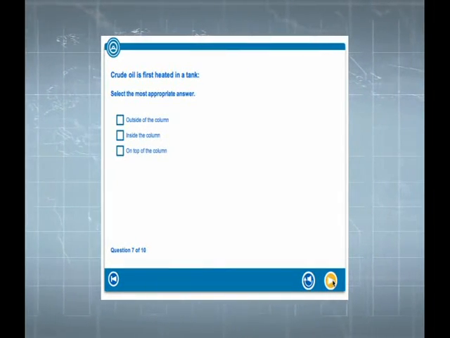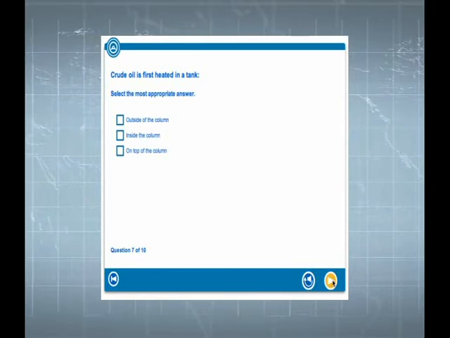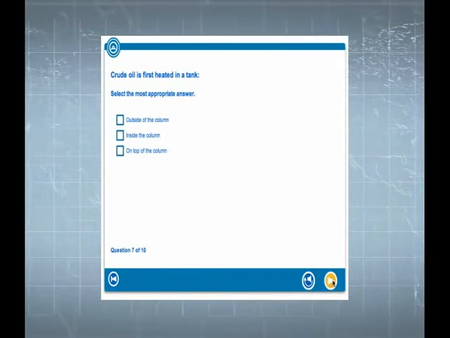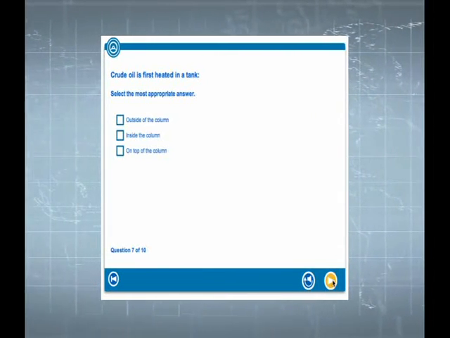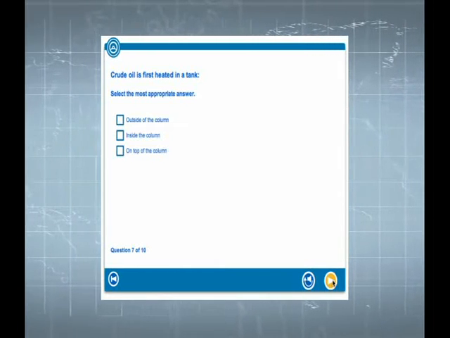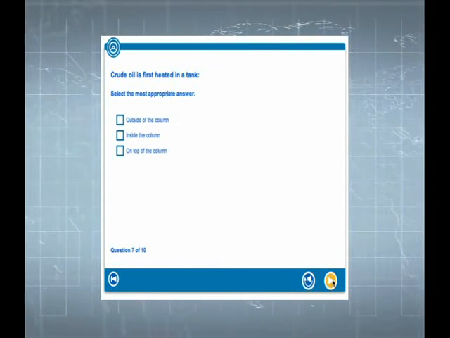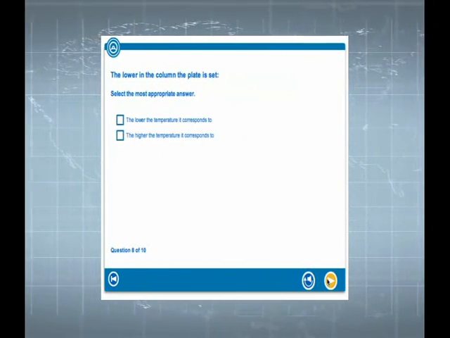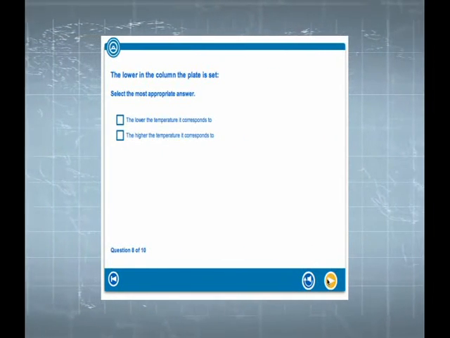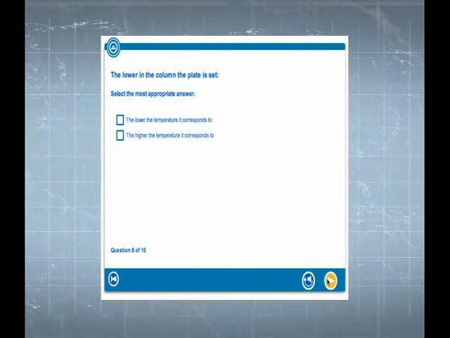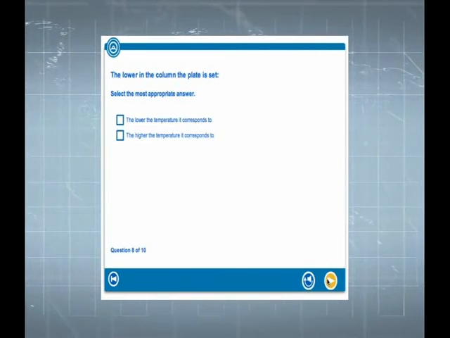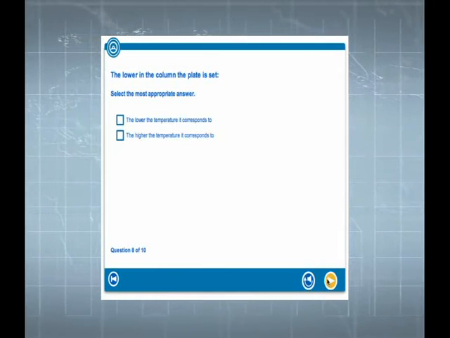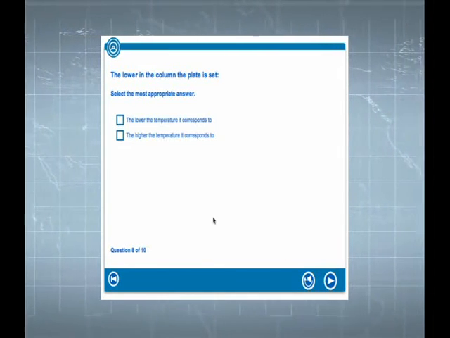Crude oil is first heated in a tank: A, outside of the column; B, inside the column; C, on top of the column. The lower in the column the plate is set, A, the lower the temperature it corresponds to; B, the higher the temperature it corresponds to.